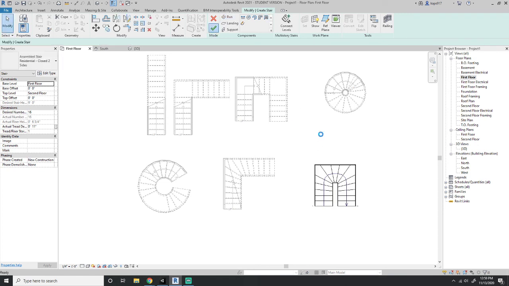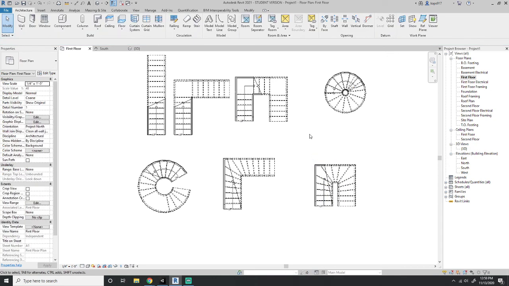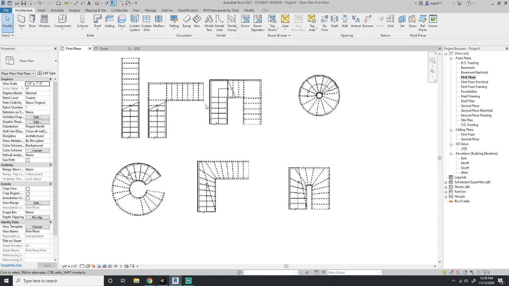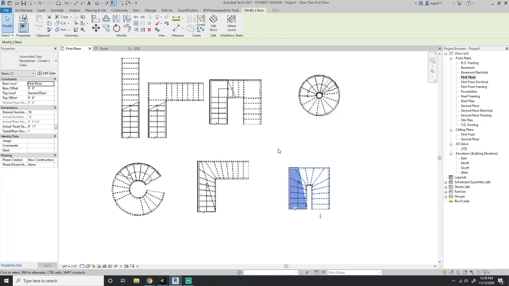All right, so I would like for you to go ahead and try to build a couple of these different staircase types. Straight, L shape with a platform, U shape with a platform. We have two different spiral creation methods. We have the L shape winder and the U shape winder.